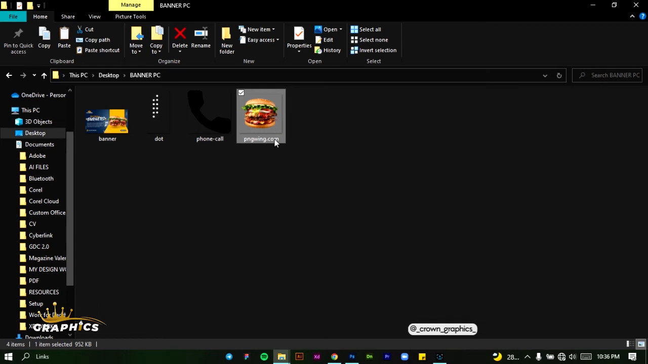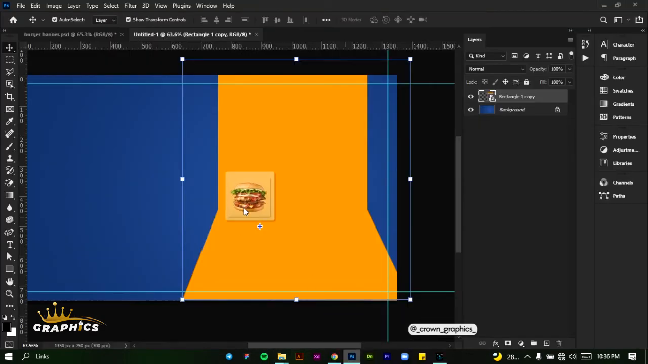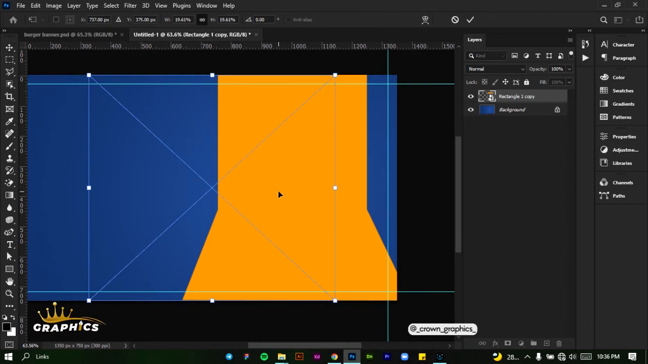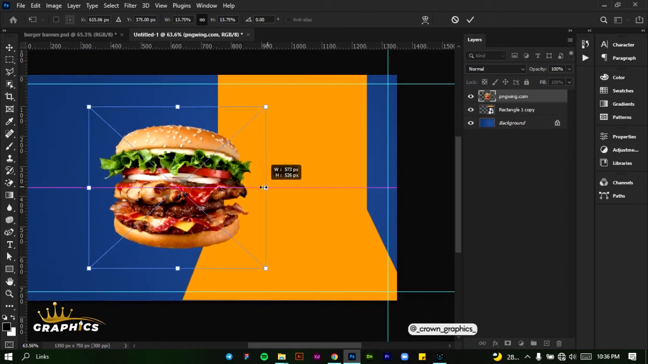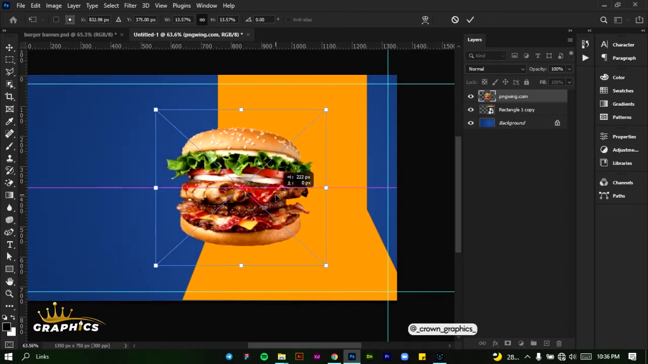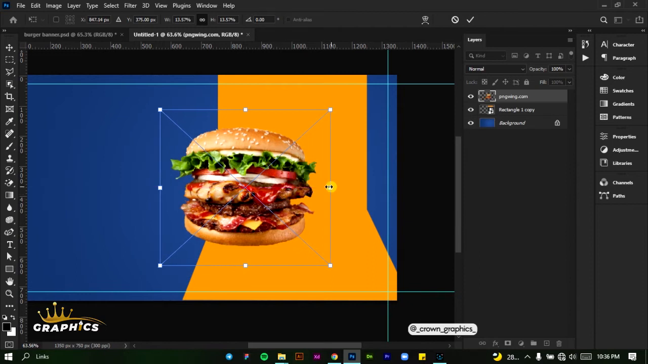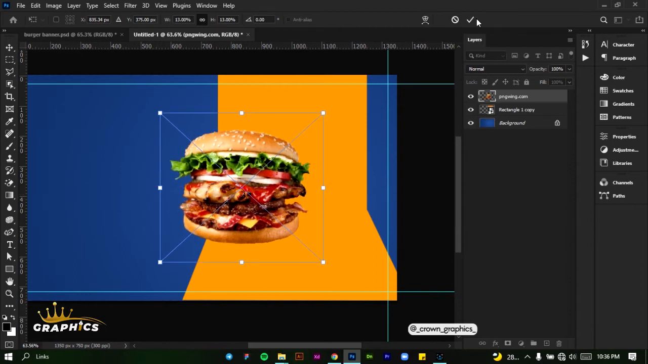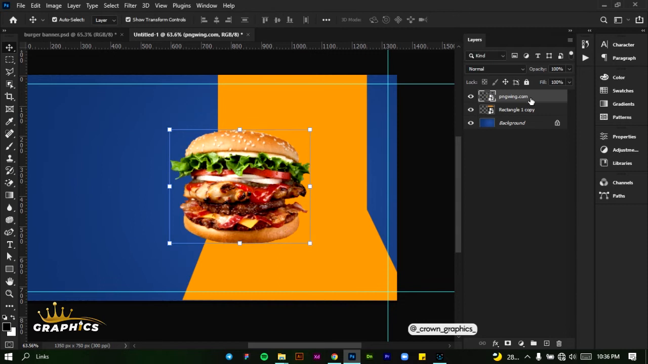This is our image here. Click and drag it into Photoshop and place it here. We're going to reduce the size and place one here. Let's reduce it a bit. Click on our tick mark. Then we'll make a copy of it.